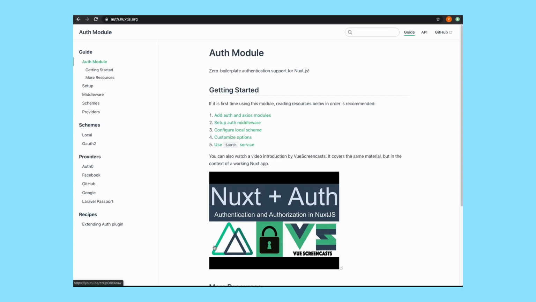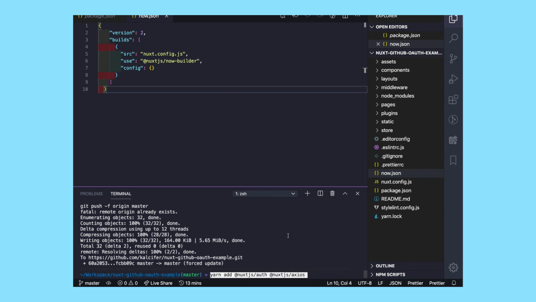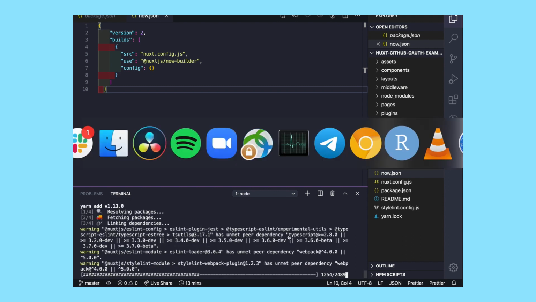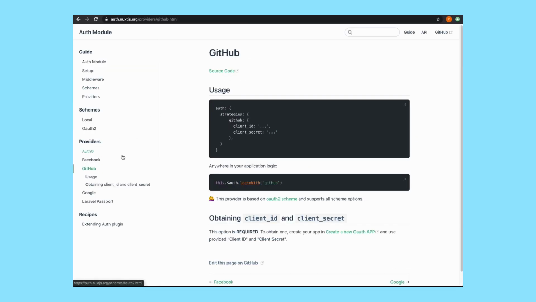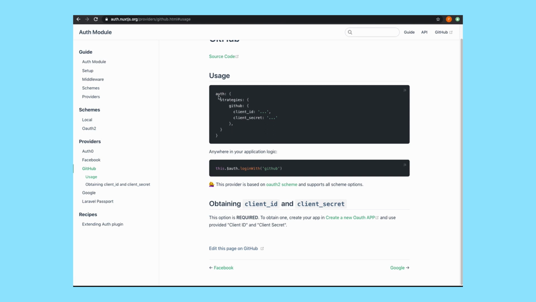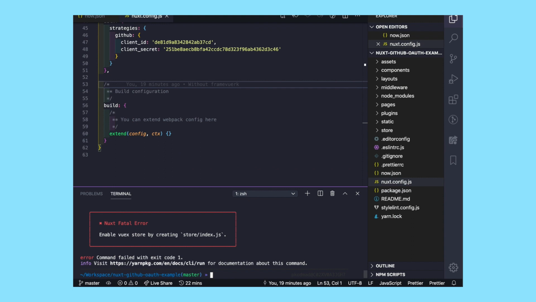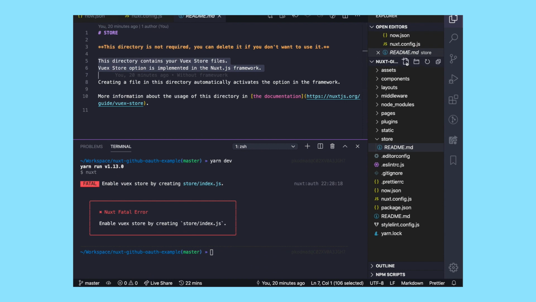The documentation for the auth module was decent, I must say. So it said that at first I have to install this module. The module uses Axios to make API calls, and so I had to install Axios as well. And then I had to specify the strategy and the client ID and client secret in my nuxt.config.js. So I followed the documentation. There was also one step where I had to create a dummy index.js in the store folder, which I also did.